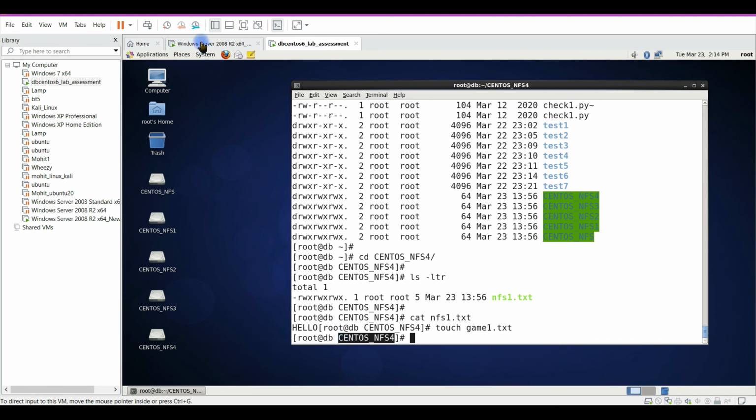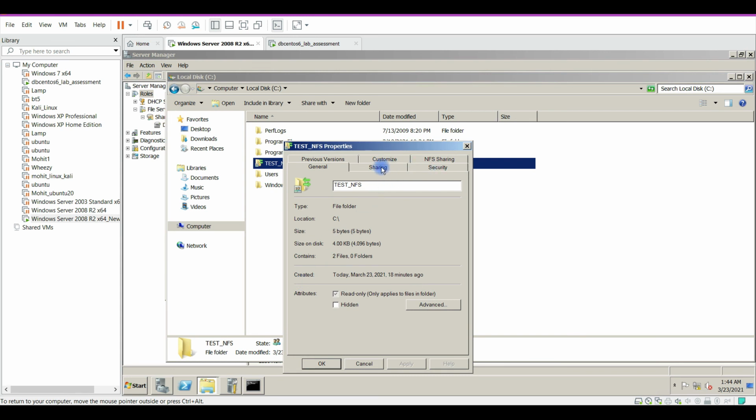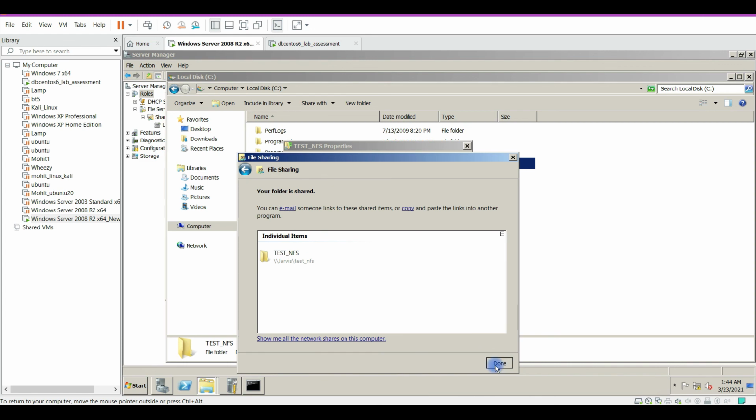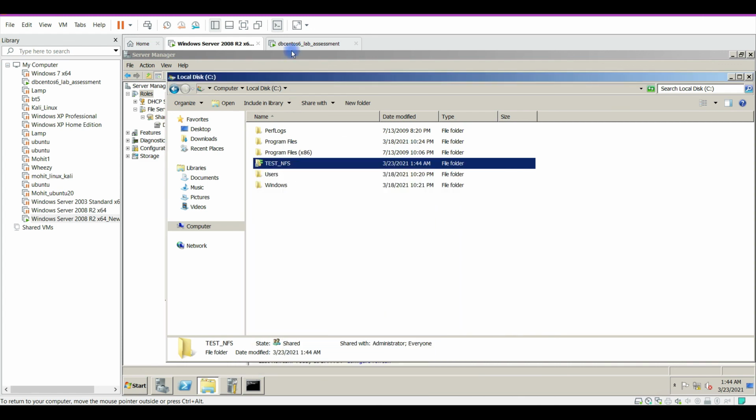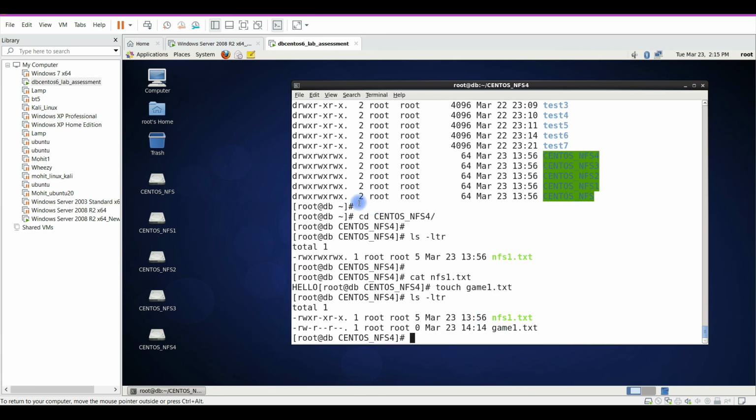Now what I'm doing here, if I do not allow other users, go to the sharing and share. This time here you can see everyone read write, change only the read, or you can remove just read. Okay, share, done, close. Now you can see the permission. Previously we were getting all kinds of permissions, but this time let's check ls -ltr. Now I'm getting this.